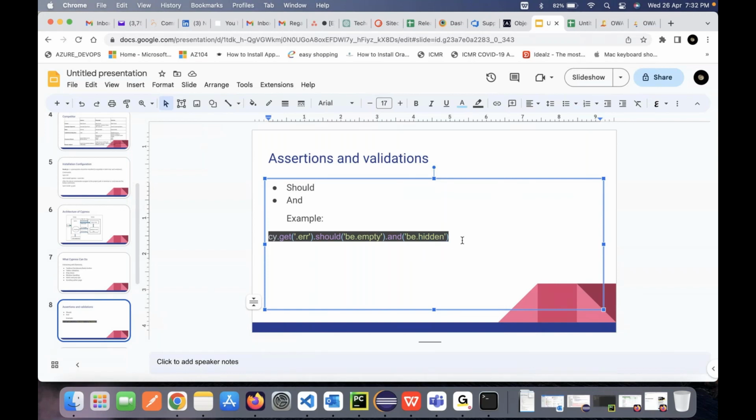cy.get. So cy is the command that is used in Cypress. It's always a command that we use, and get is a kind of locator. A locator is a kind of identifier, and should and and are the validations and assertions available. Based on this, Cypress works.